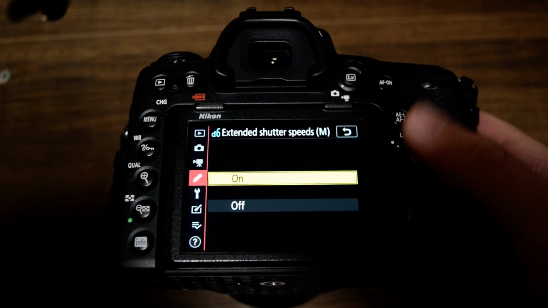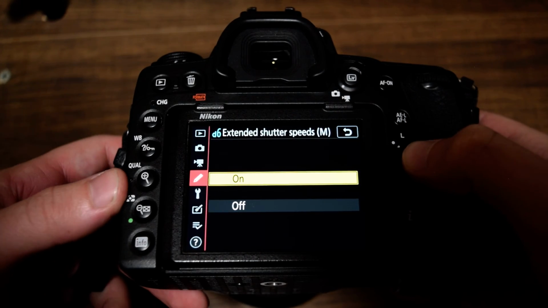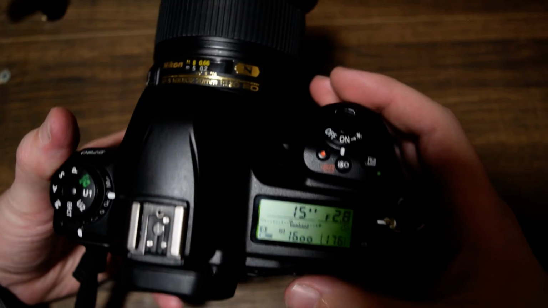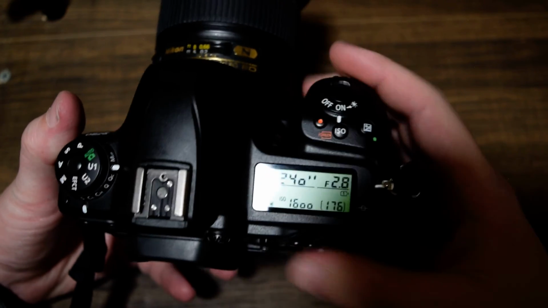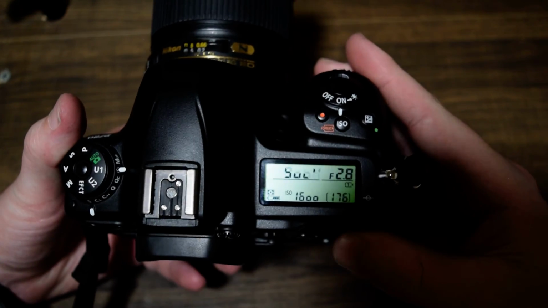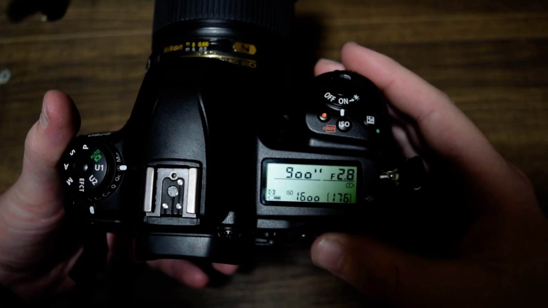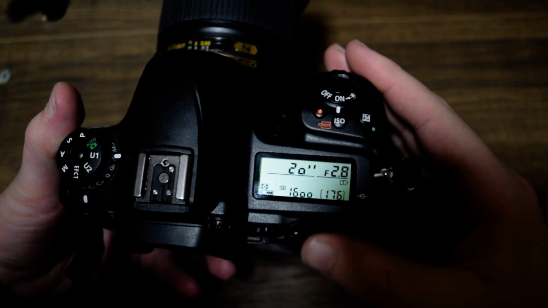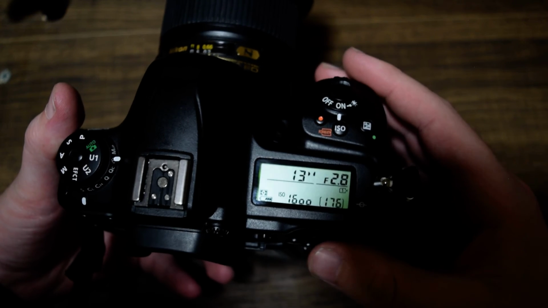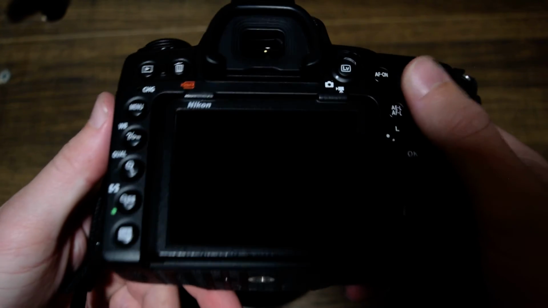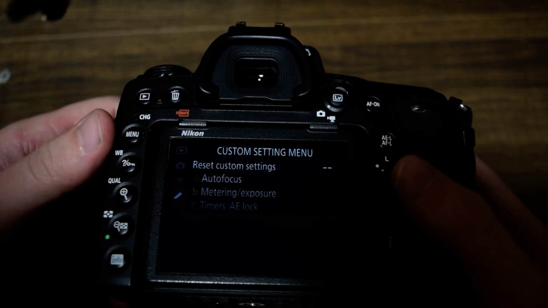Extended shutter speeds. This is a little unique to the D780. You can run your shutter up to 900 seconds or 15 minutes on this camera, which is very helpful. You don't need a remote to activate those longer shutter speeds, so that's nice.